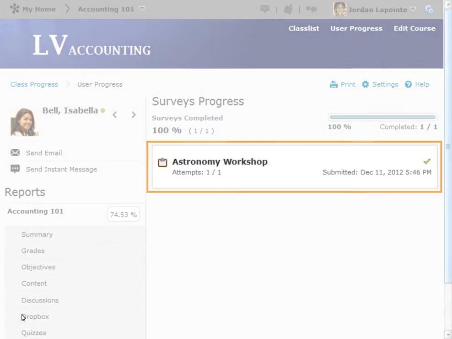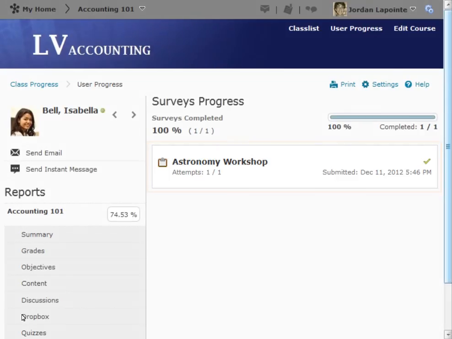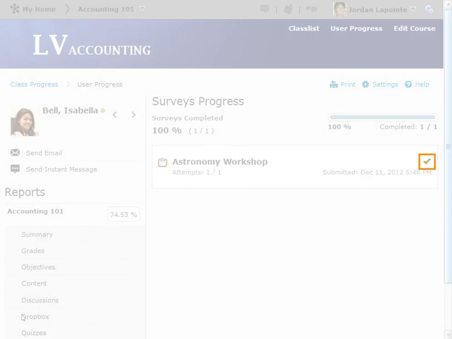The Surveys report simply provides a list of the available surveys in the course, with a checkmark icon to indicate completion.